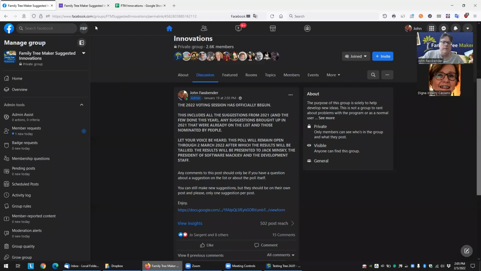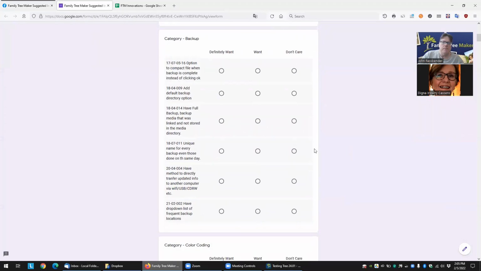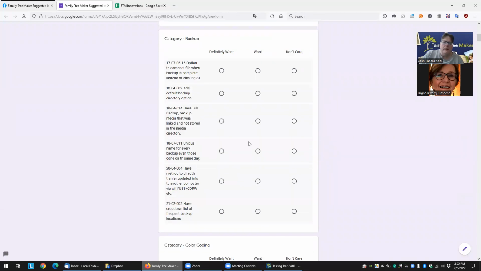Now we're going to be going over the suggestions that are on the form for the current voting session for this year. I've decided to do this to try to help get more people to vote, because a surprisingly low number of people actually vote. We've only got about 143 votes right now. Voting will be closing in about 4 weeks.